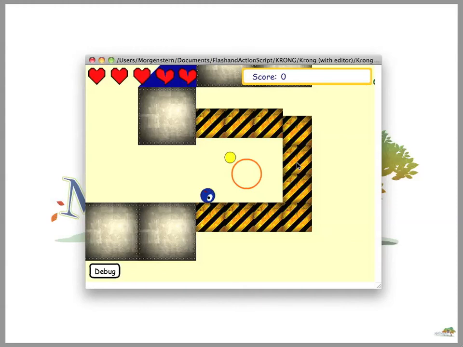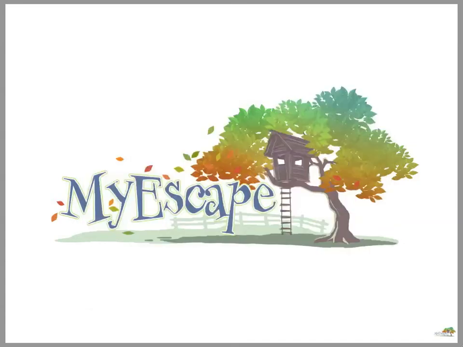Excuse me, glad you can't see me right now, a bit embarrassed. Anyway, so that is you seeing the editor and seeing the game, along with its wonderful bugs that are still present. So I'll pause this for a second and be back with you. Okay, so that's us back now. So you have seen Krong, you have seen the editor.